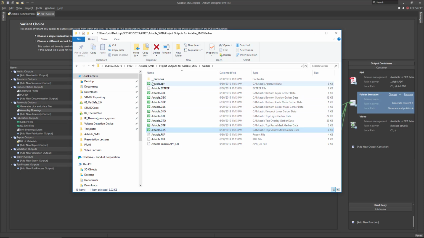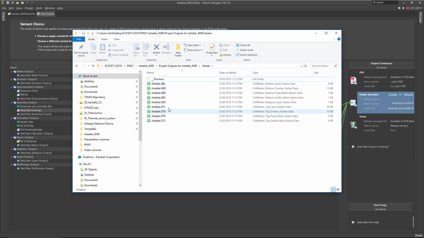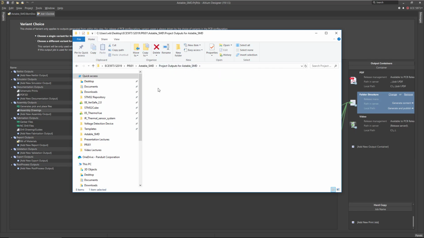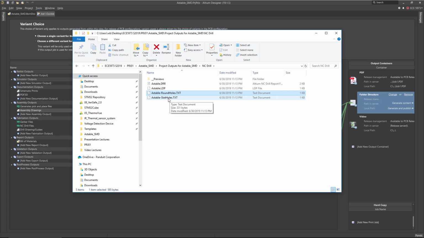So these are the files. These are basically error reports and rules and stuff like that. They are not important for the fabrication. These are the files that are important for the fabrication. You have 9 files, so you can delete these. You don't have to worry about this. And for the NC drill, the files you care about are these. So you have a rounded hole and you have a slot hole. So remember that the USB connector has a slot hole, not a round hole.